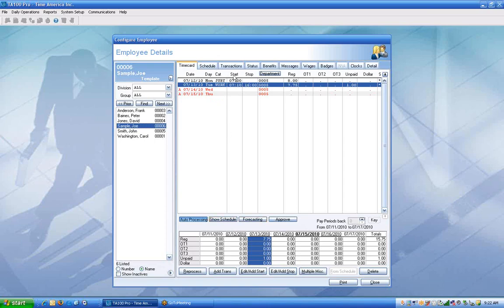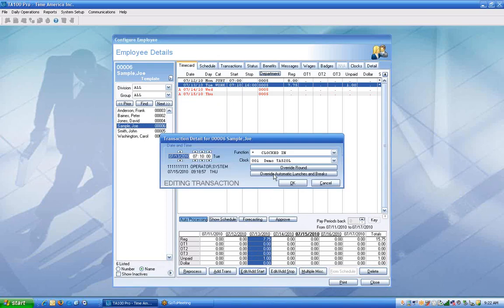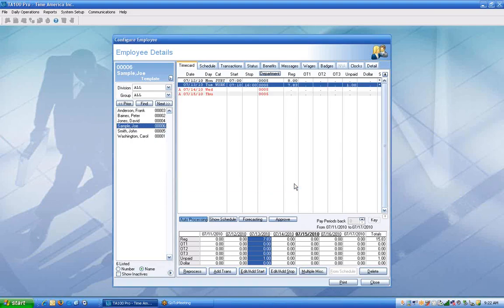So 7:10 is in the start column, so that means we're going to do an edit on the start. And here, we can just click the button that says override round. Click OK here, because notice how it turns it blue. Click OK here. And now notice the difference in the hours. It has increased from 7.75 to 7.83.